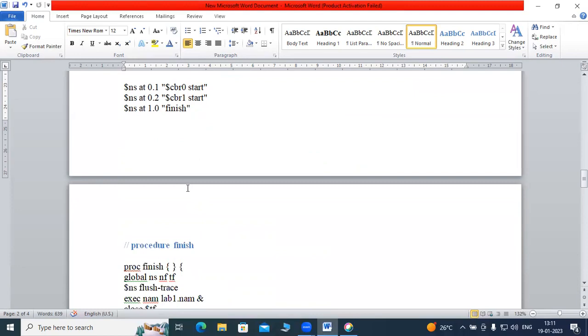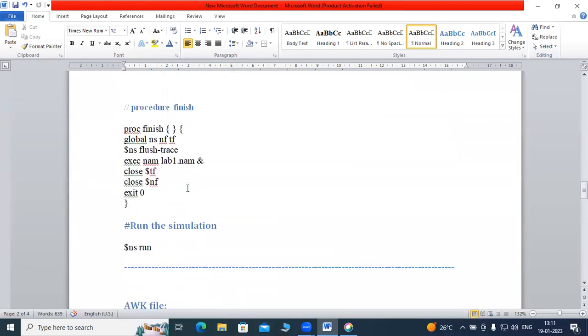Next, after scheduling the events, we come to the finish procedure. In C we call them functions, whereas in object oriented languages like Java we call them methods. Here we call it a procedure. The name of the procedure is finish. This is the syntax you have to follow.